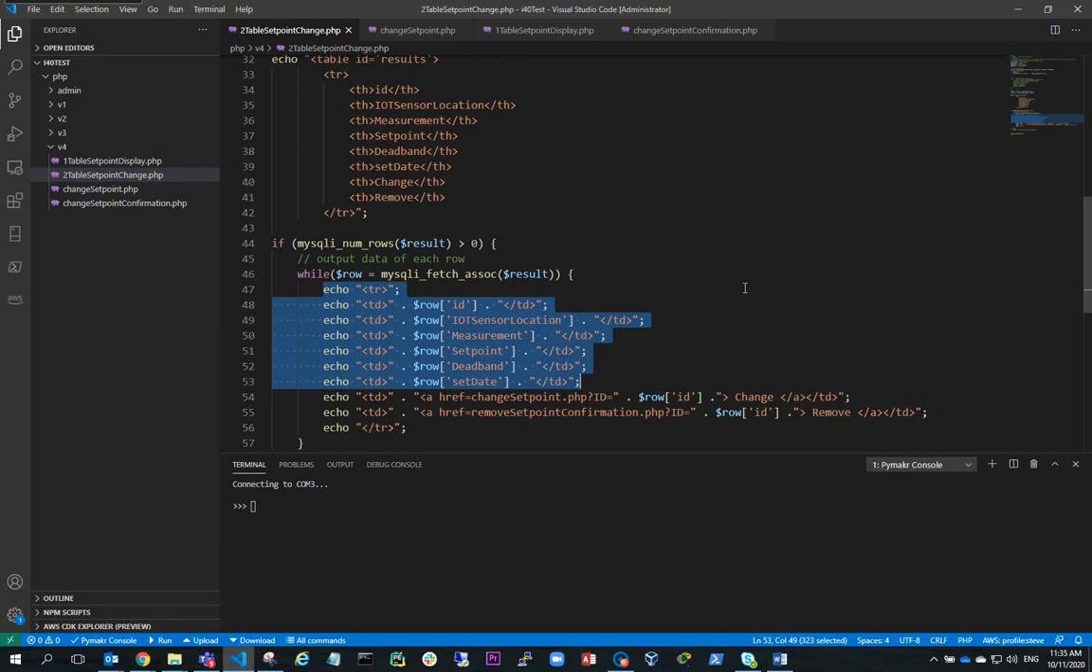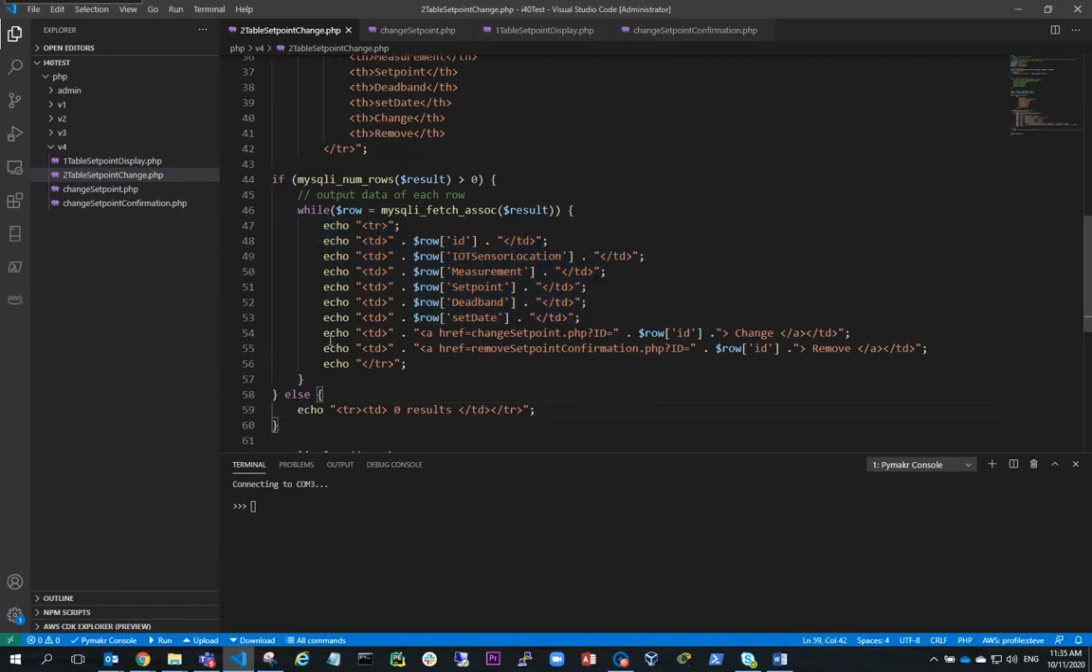But in addition to that, we're going to write out 2 more sections here. We're going to have an anchor tag, and we're going to call change set point. We're going to pass the ID field here, the row ID, as a parameter, ID equals, and whatever that value is. And the link we're going to create is change.